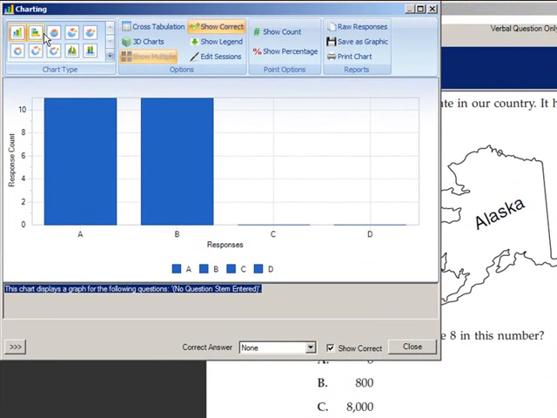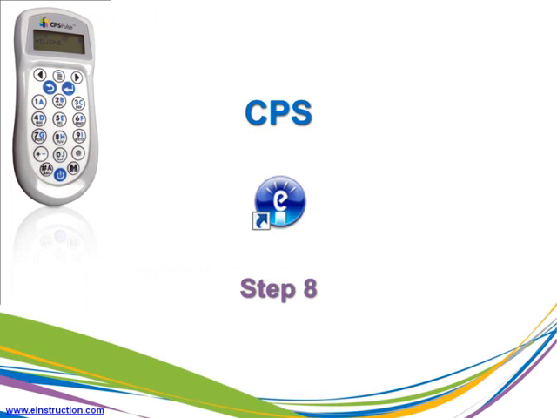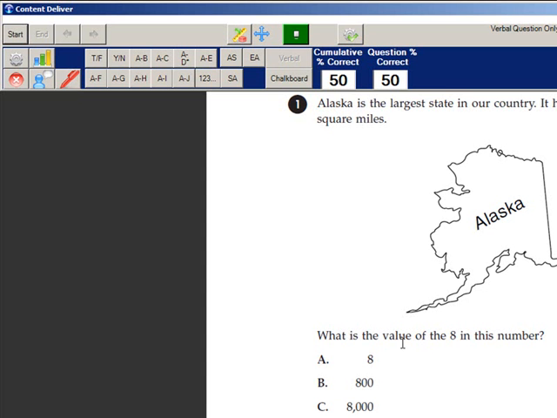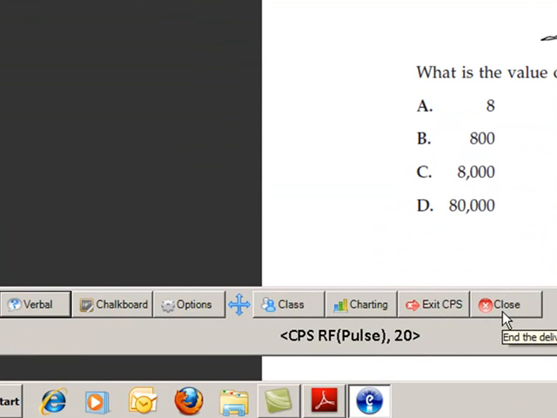The chart will appear, and here you can select the correct answer. Finish it, close. When you're done asking questions, hit the red X and this will minimize that bar. When you're totally done asking questions, click on Close.